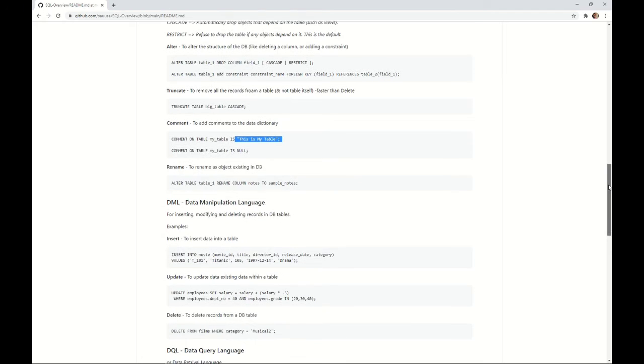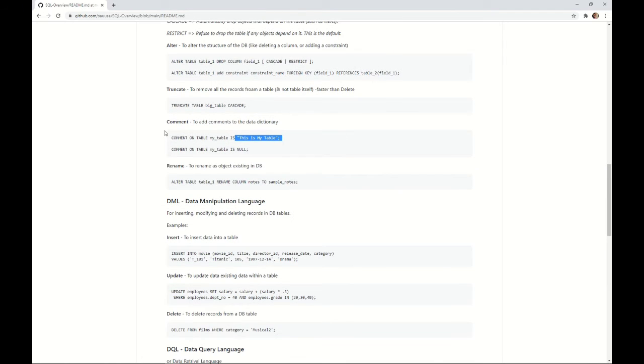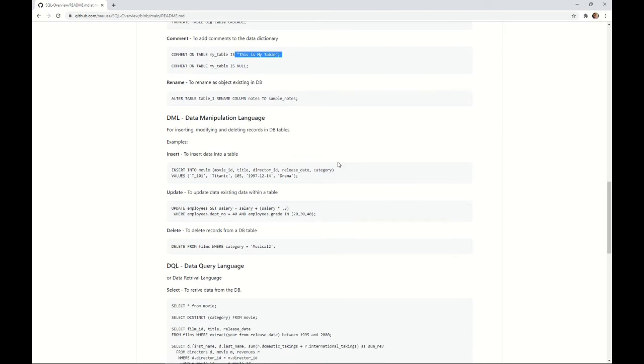Once you are done creating a schema, we move on to actually working with the data in the tables. The basic DML commands, Data Manipulation Language, consist of insert, update, and delete. It's as simple as that: insert means to insert data into a table, like in this example, where I'm inserting data into my movie table. Then we have update, if you want to update a field in a particular table, or delete, if you want to delete something from a table.